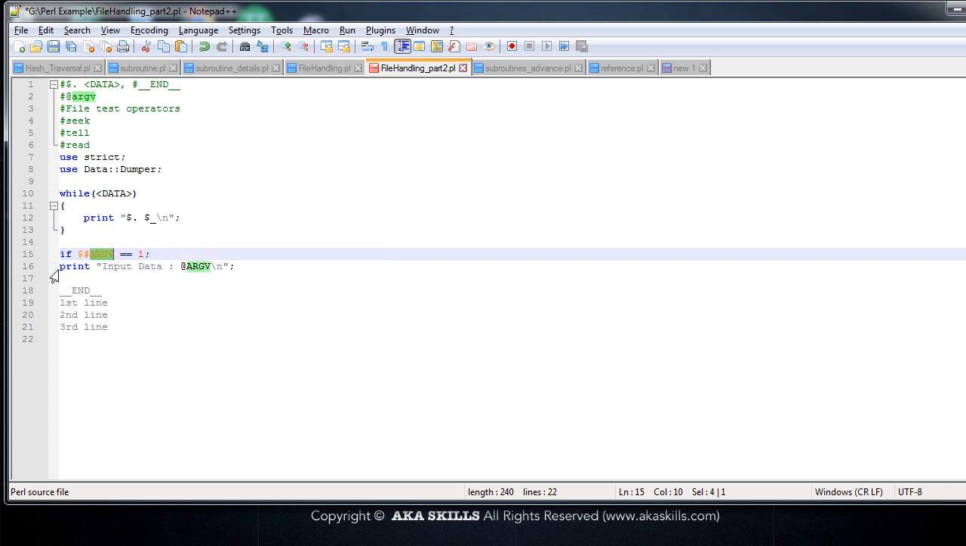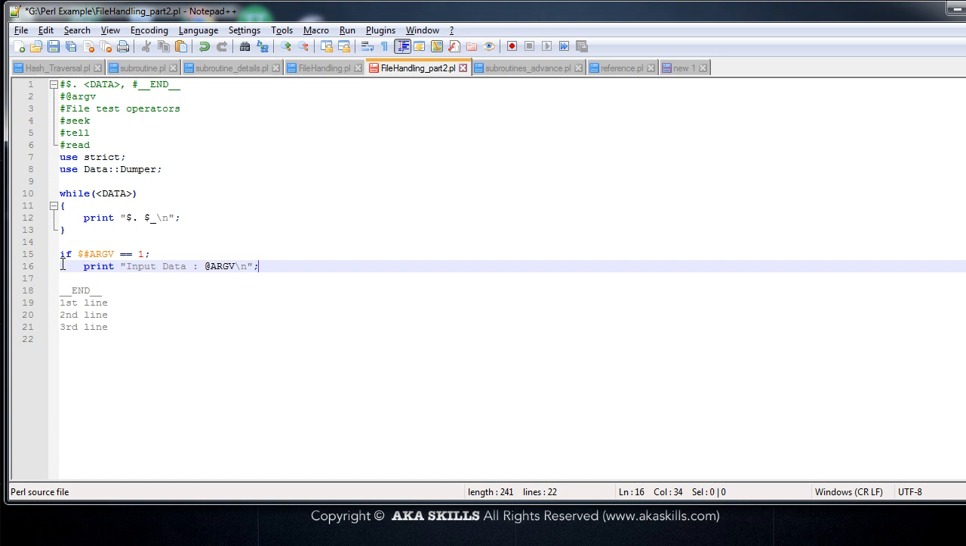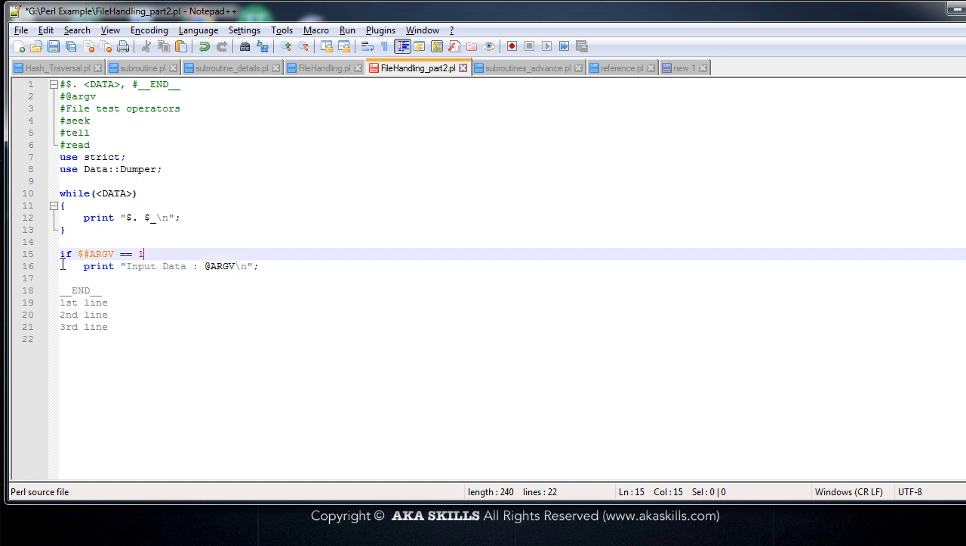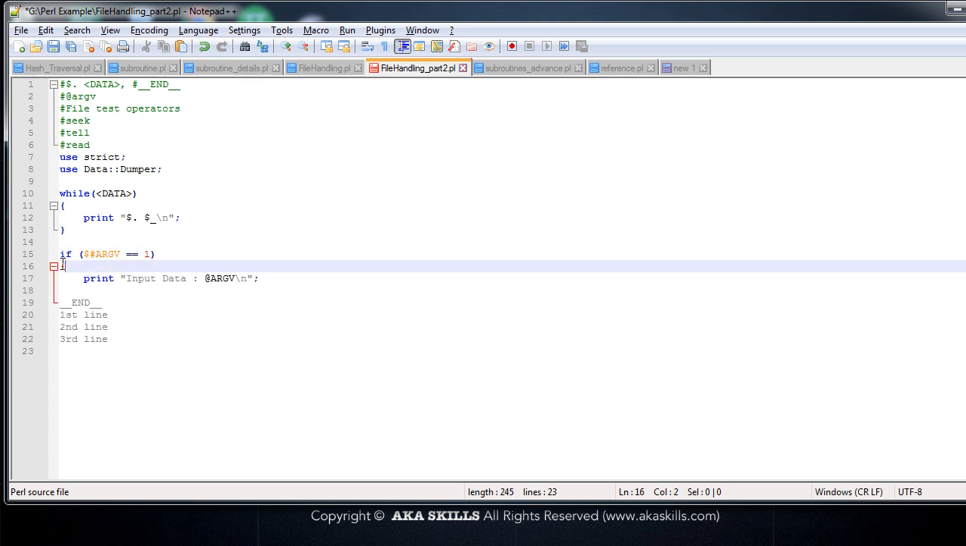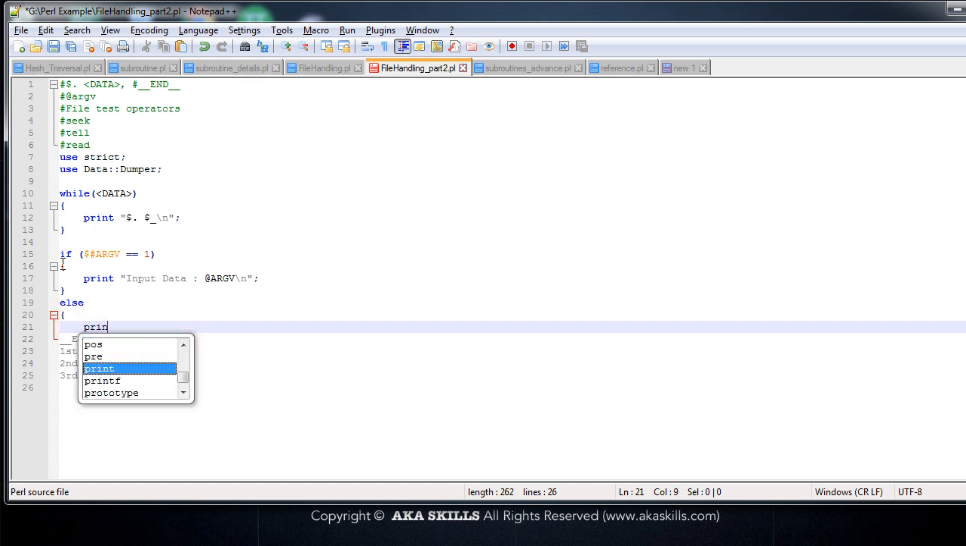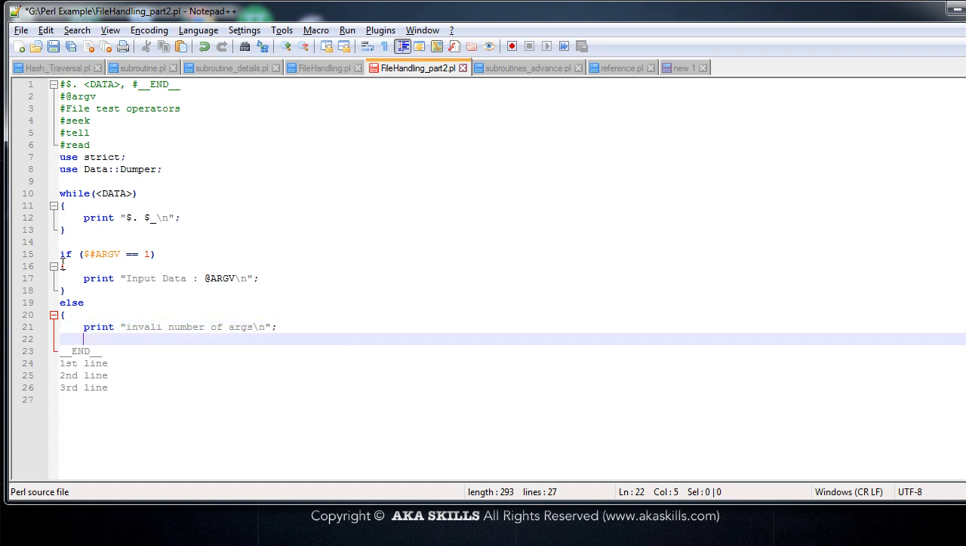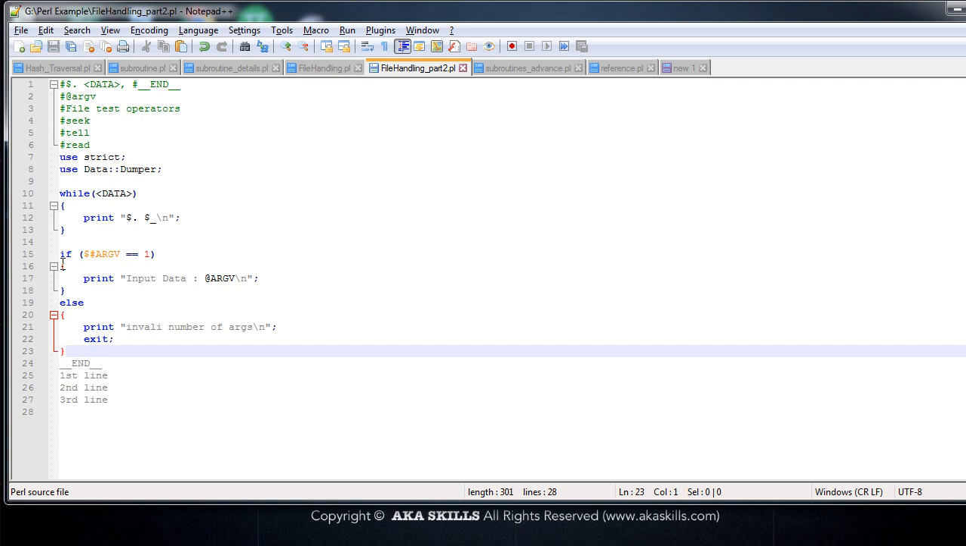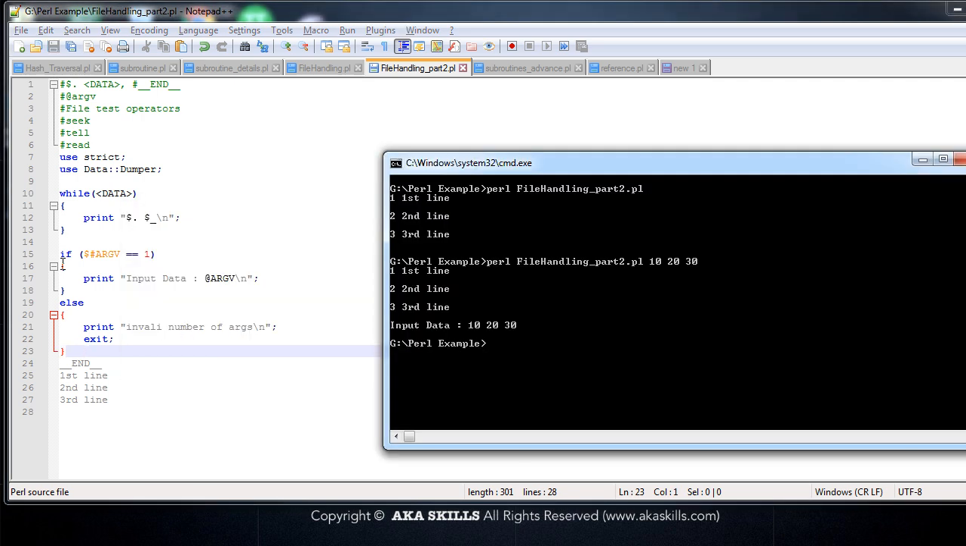I'm saying it should only have two values associated with it, and I'll simply proceed if my condition is fulfilled, or else I will print: invalid number of args. And simply exit from the function, as there is nothing else that we need to do because the arguments provided are not correct.